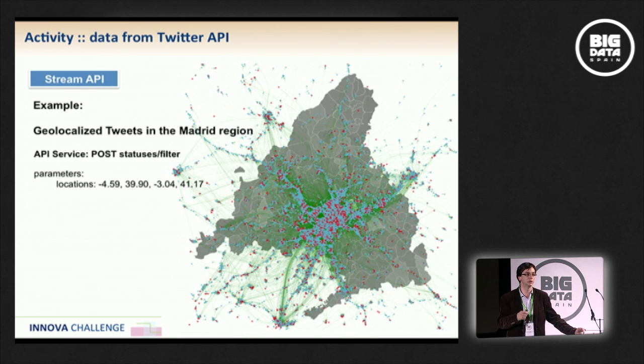For example, you can have all the tweets which are geolocalized in Madrid for the last 3 months, and you can get, for example, flows of people going from one area to another. You can clearly see this is the city of Madrid, this is Guadalajara, this is, I think, Segovia, and this is Toledo. So you can see clearly this is much more than the area of Madrid because we are enclosing it in a box.